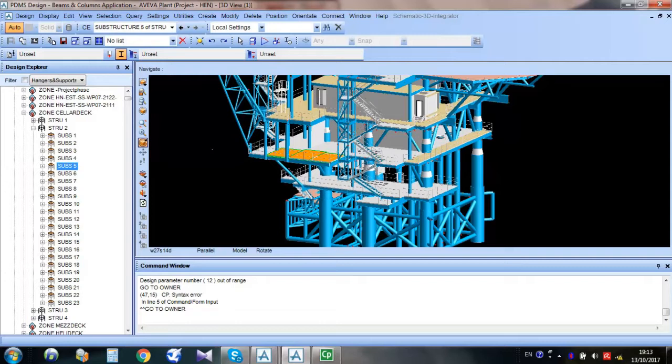Okay, now we will check the pipework application. Let me remove all the structures. Rem all.